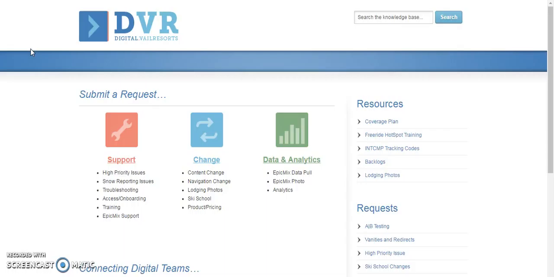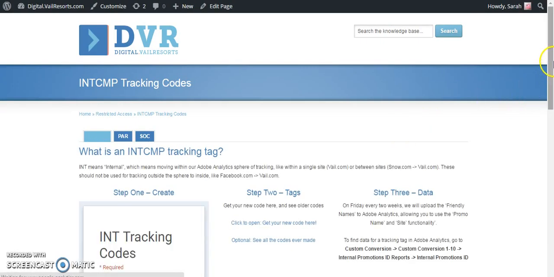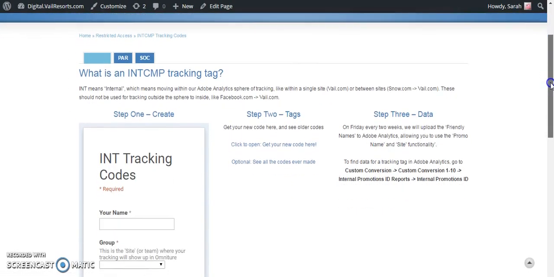So to start off with, you will go to digital.vailresorts.com, where it will open to the DVR homepage. And along the right side here, you'll see under Resources, INTCMP tracking codes. And there are different types of tracking codes that can be requested here.